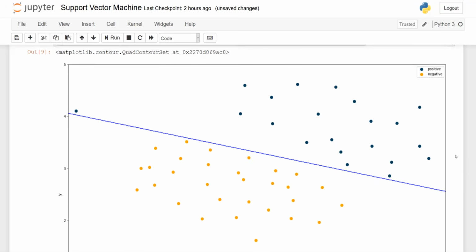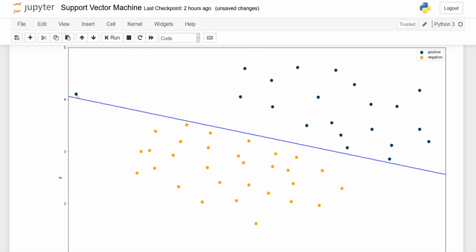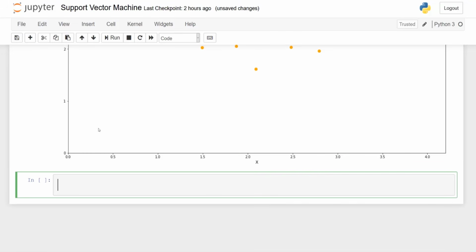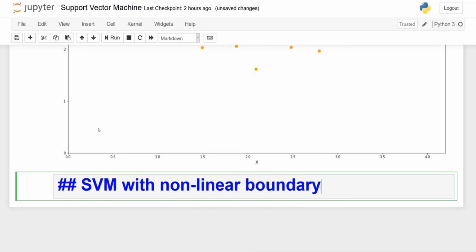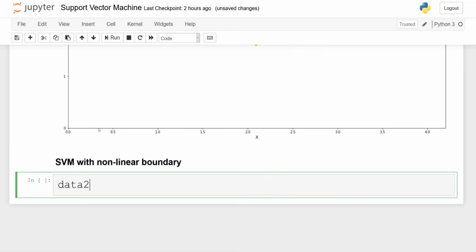As you can see now, the hyperplane shifted to account for the outlier. But in this case, we are likely overfitting, which means that the model would not generalize well. So ideally, we will go with the previous model that we built. Now let's try an example with a non-linear boundary. So, SVM with non-linear boundary.